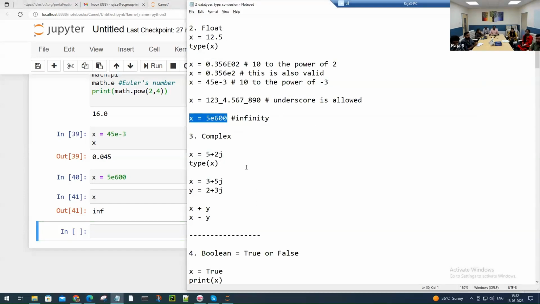Complex number, you would have studied in your 10th maths. A complex number will have a real part and an imaginary part. The imaginary part will have i, which means the square root of minus 1, and we cannot solve the square root of minus 1. So we use 5 plus 2i like that. In Python, instead of i, we will be using j. So j means the imaginary part and 5 is the real part.